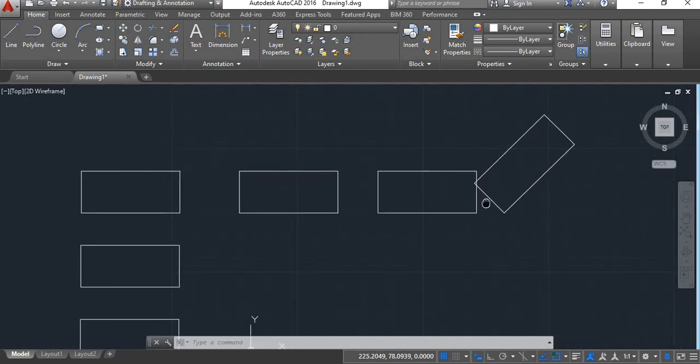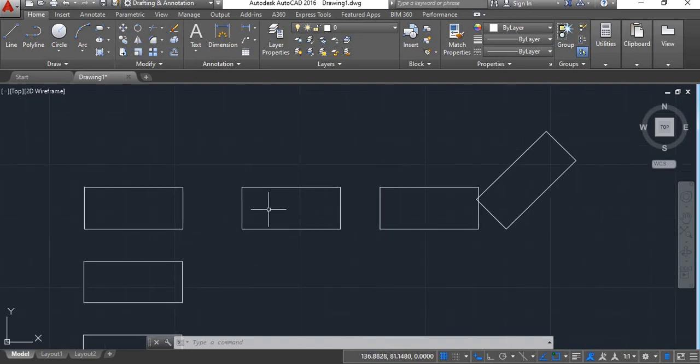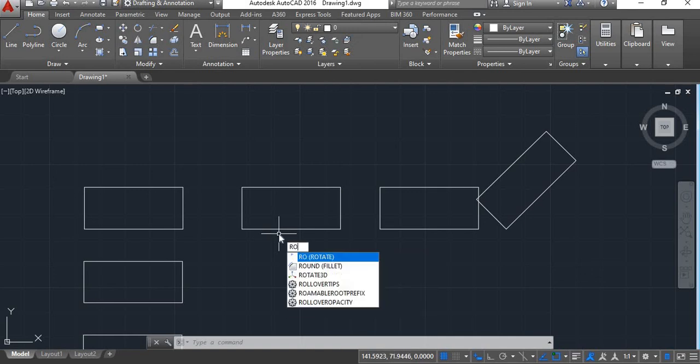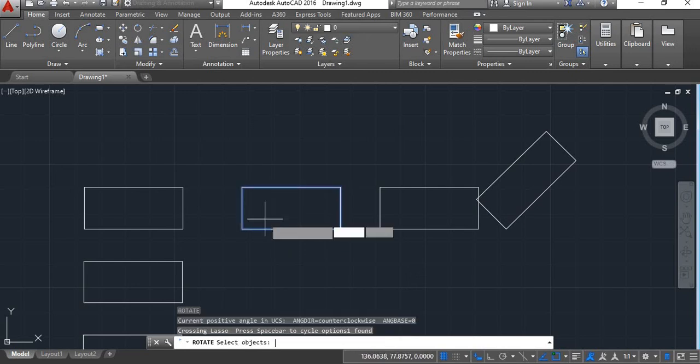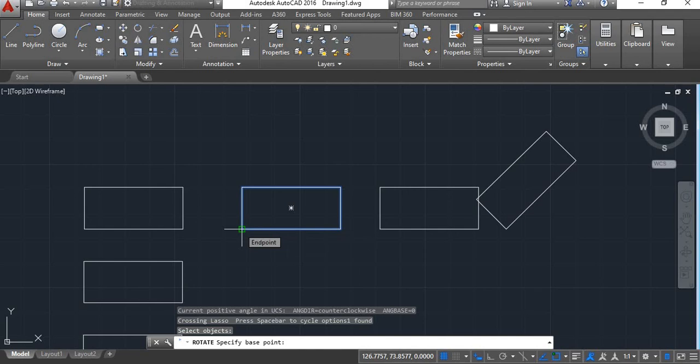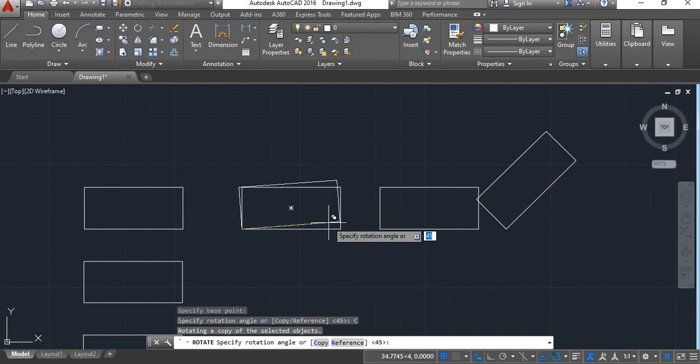Now suppose if I want to rotate this object but also I want the original object, then what I'll do is give command rotate, select the object, say enter, select the base point. Now here there is an option copy. Click on the copy. Now you can move it at desired angle.